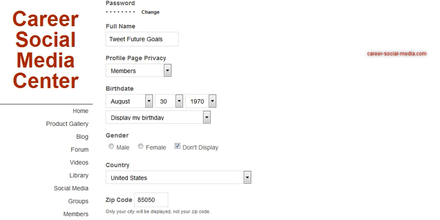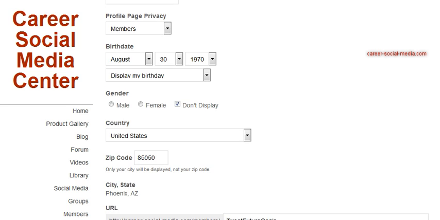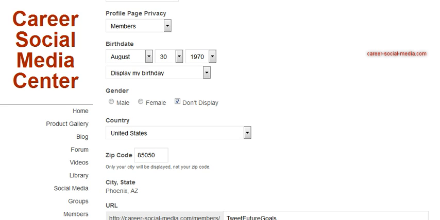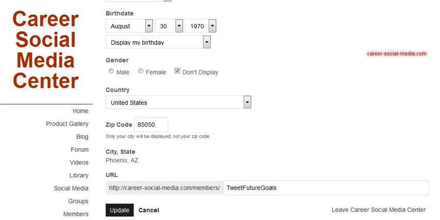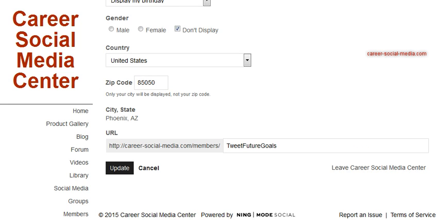We didn't actually have a birth date because this is an organization or group. And so we just put a date in, and you can decide whether you want the birth date to be displayed. You can choose not to. Same with gender. You can choose not to display gender. You can put down the country that you're from. If you're from the U.S., you can put down your zip code, which will identify your city and state. And then you can choose a URL. And then when you're done, you can see that there's an update button, which you will click to save all your changes.